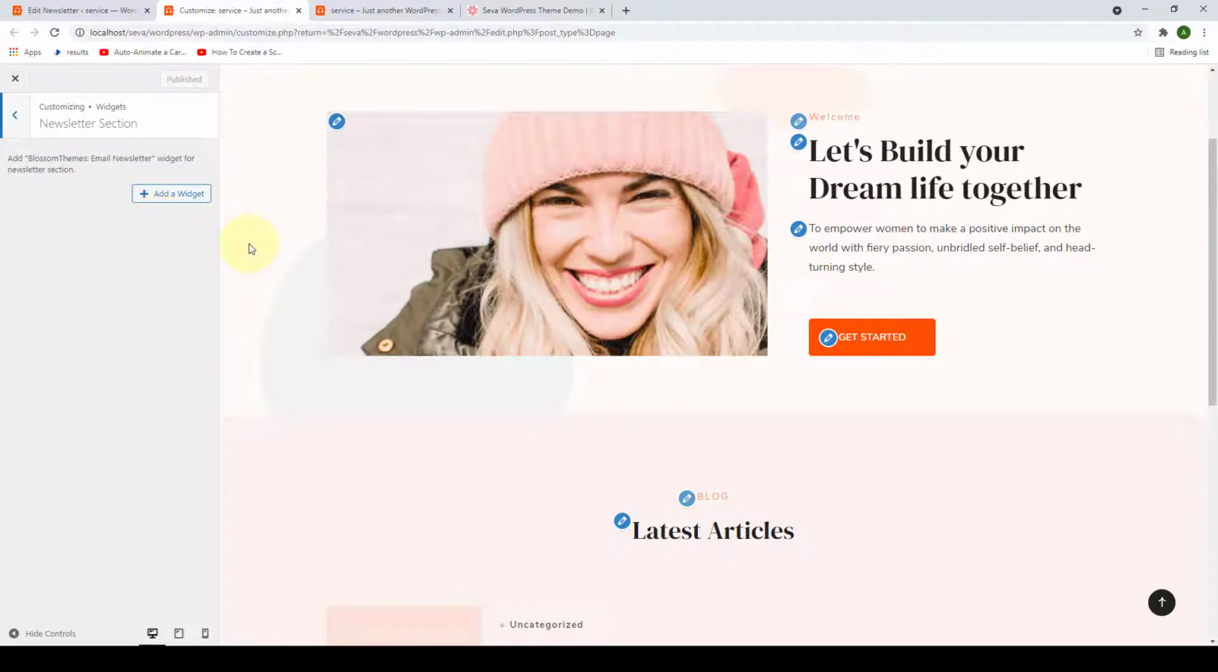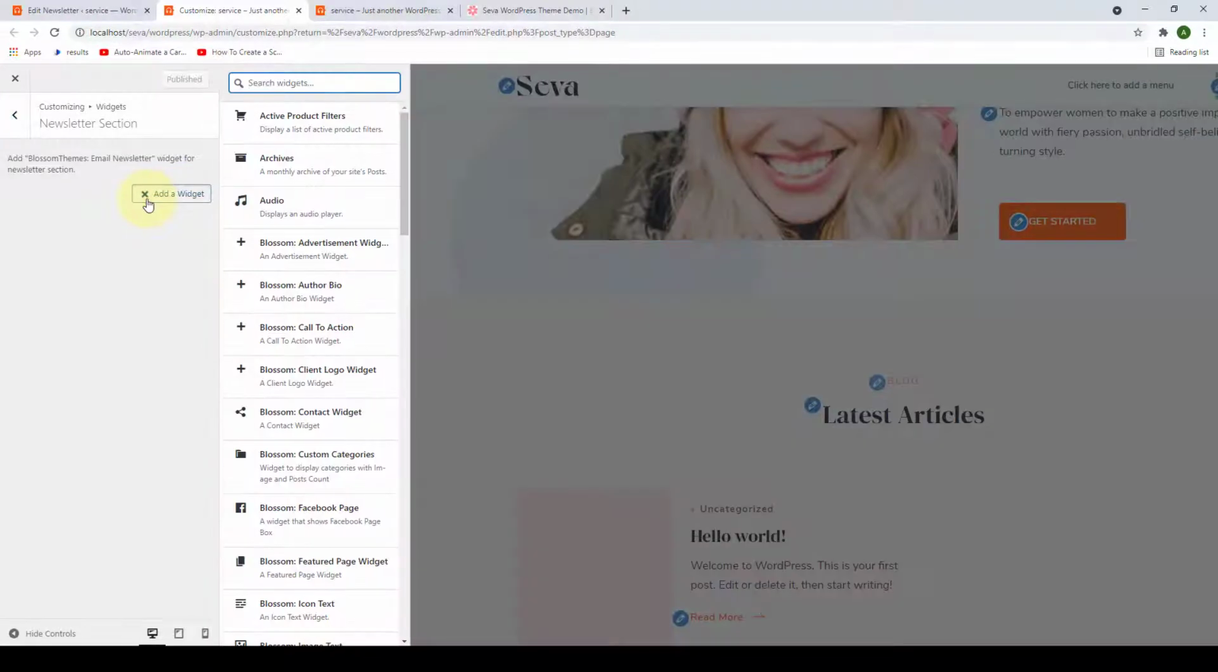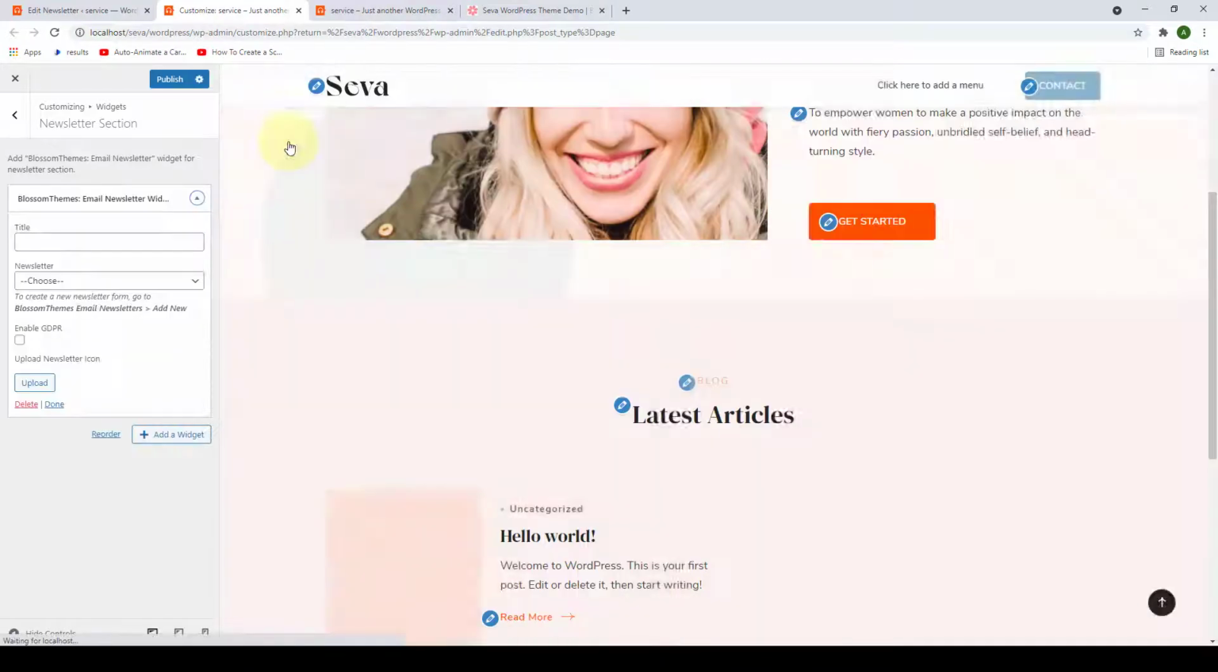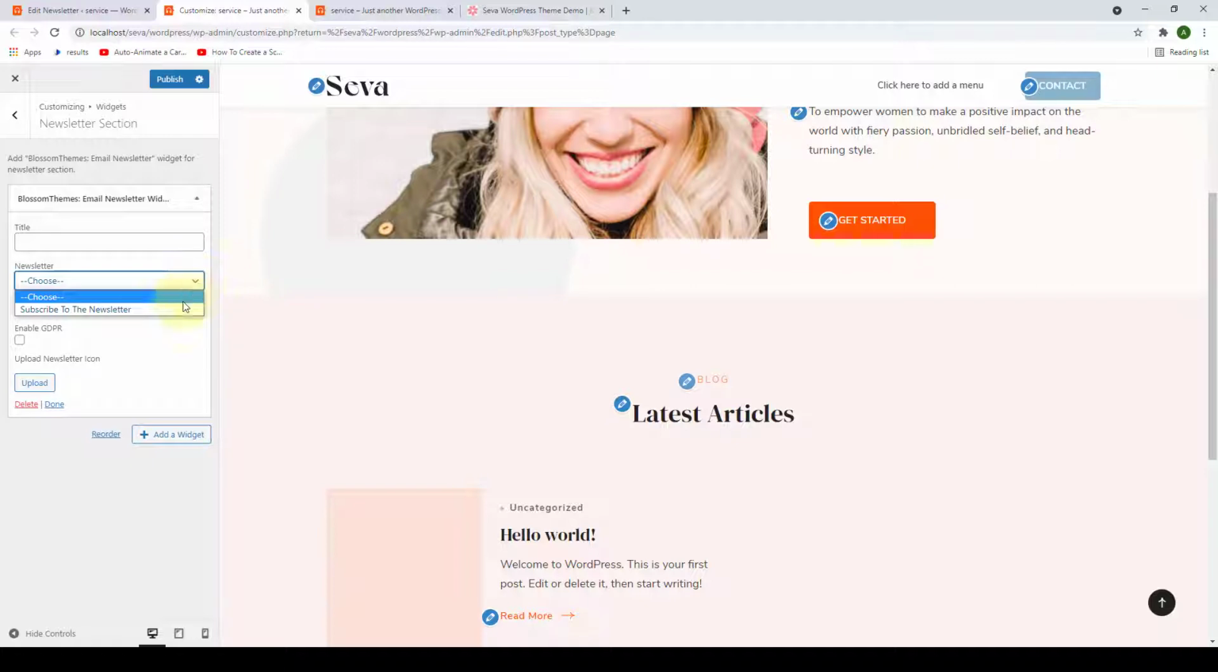To add in the newsletter section, just click on add a widget. As it is given over here, you have to add in the Blossom Themes email newsletter. You can just manually search for the widget, or an easier option is you can search for the widget from here. Just type in email newsletter. Click on it. You can add in the title if you wish to. I'm going to skip adding the title. Now, from under newsletter, click on the drop-down option and select subscribe to the newsletter, which was the newsletter that we had created earlier.